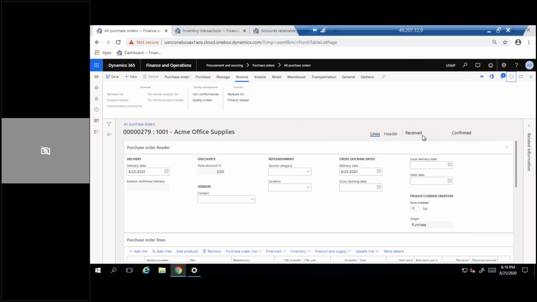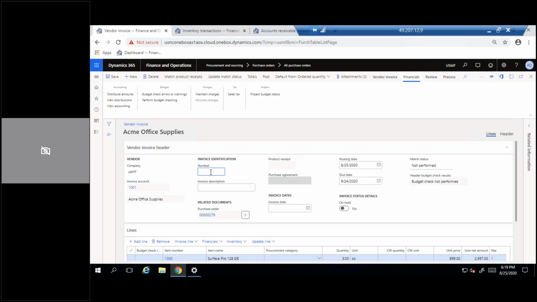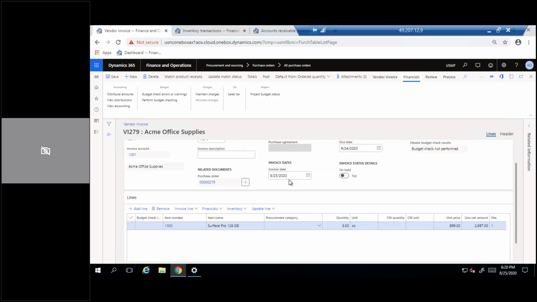Sorry, this one is received. Next, if you do invoicing, then it will be invoiced. So you need to enter the invoice number from the document you have received from the vendor. The invoice date is not mandatory, but it is a best practice. You can enter it.